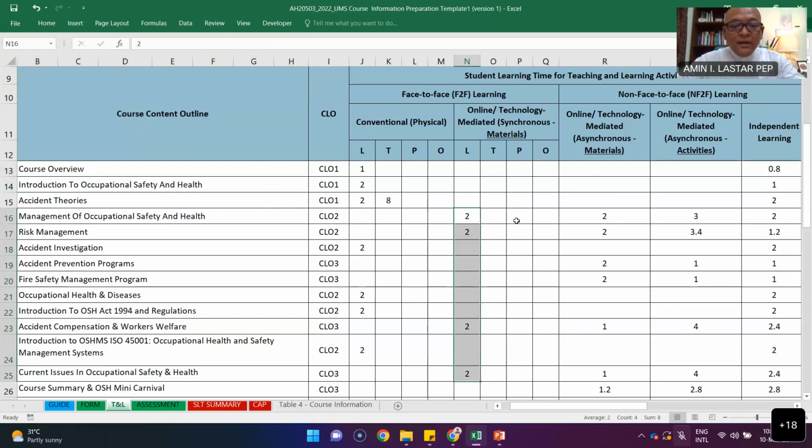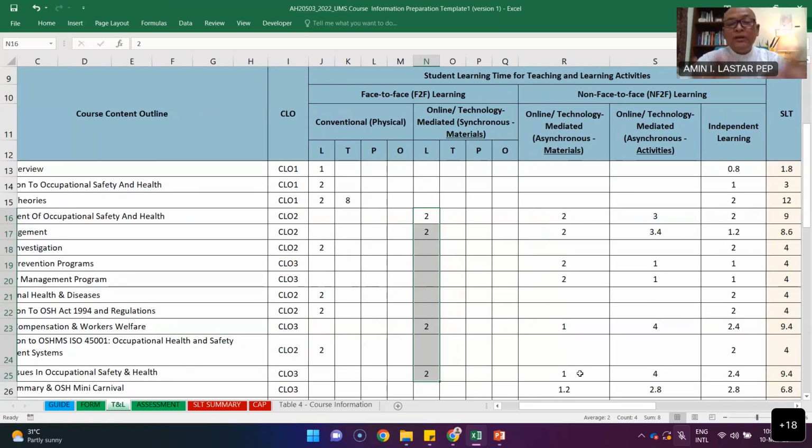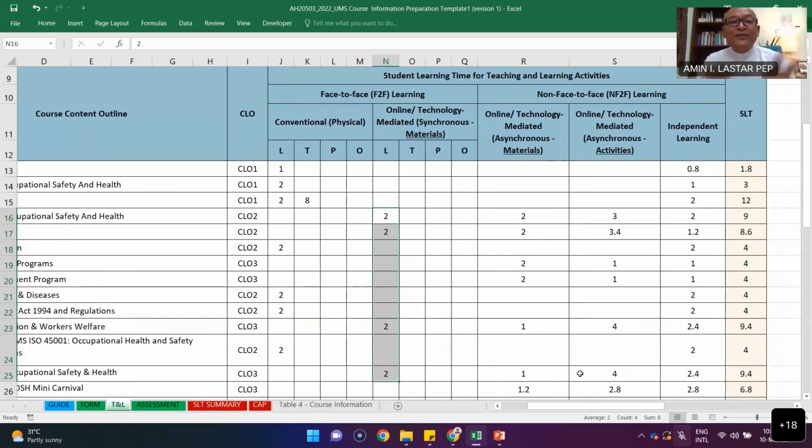For example, this is planned for management of occupational safety and health. And next is risk management, planned for PTG. And accident compensation and worker welfare is also another topic. The last topic planned for PTG is current issues in occupational safety and health. So this is the new table 4. But when it comes to table 4, I will not talk much about this one because I will leave this to PPK. This is not under PEP.